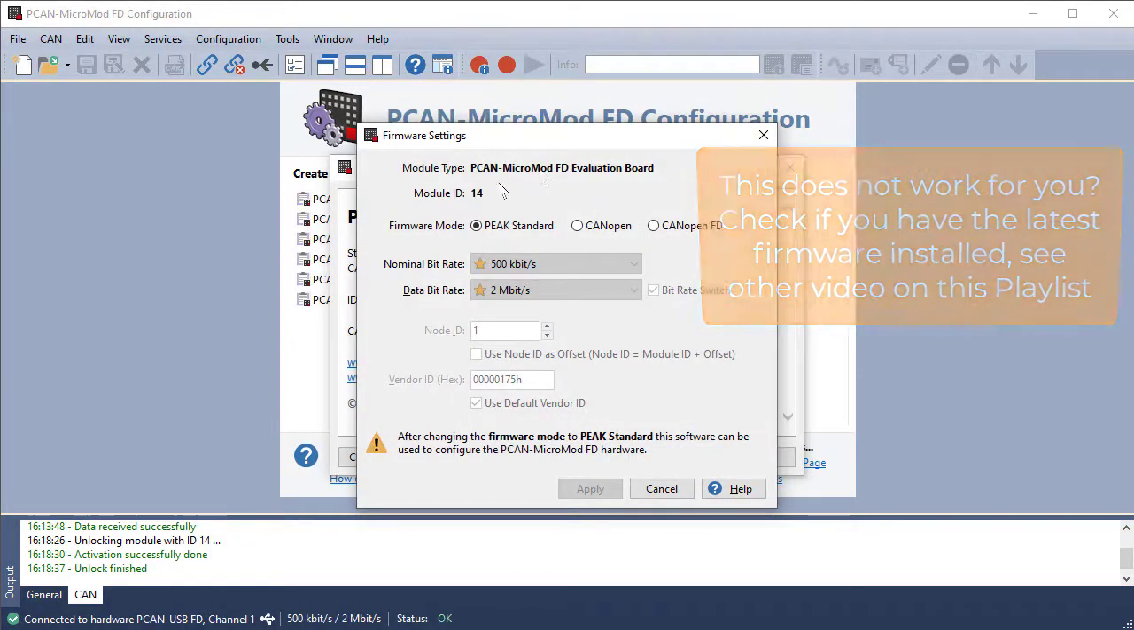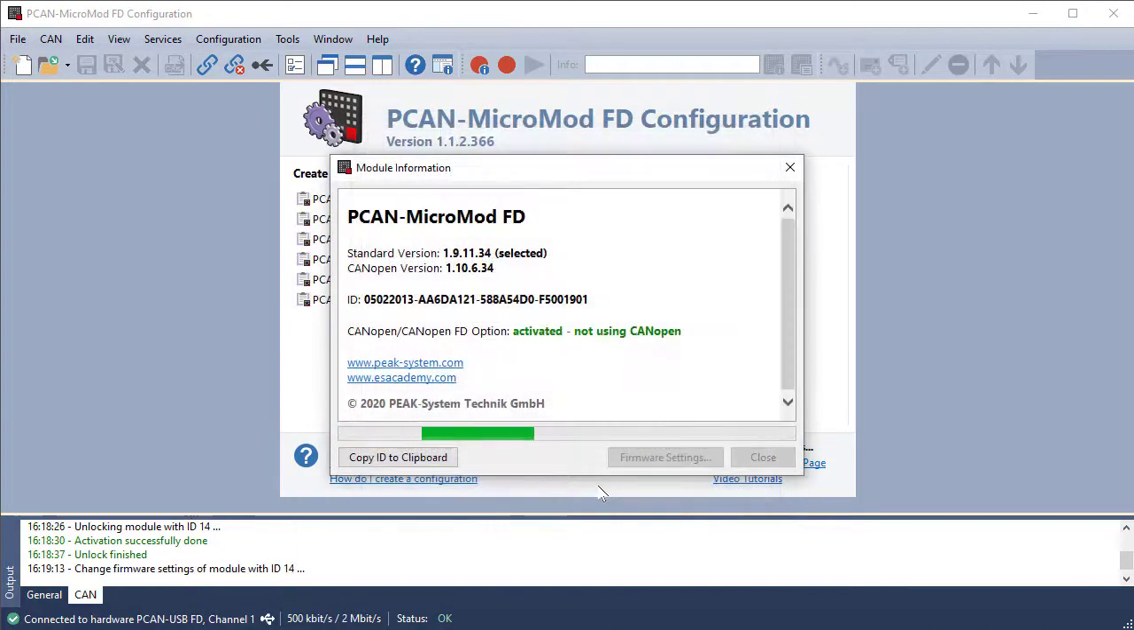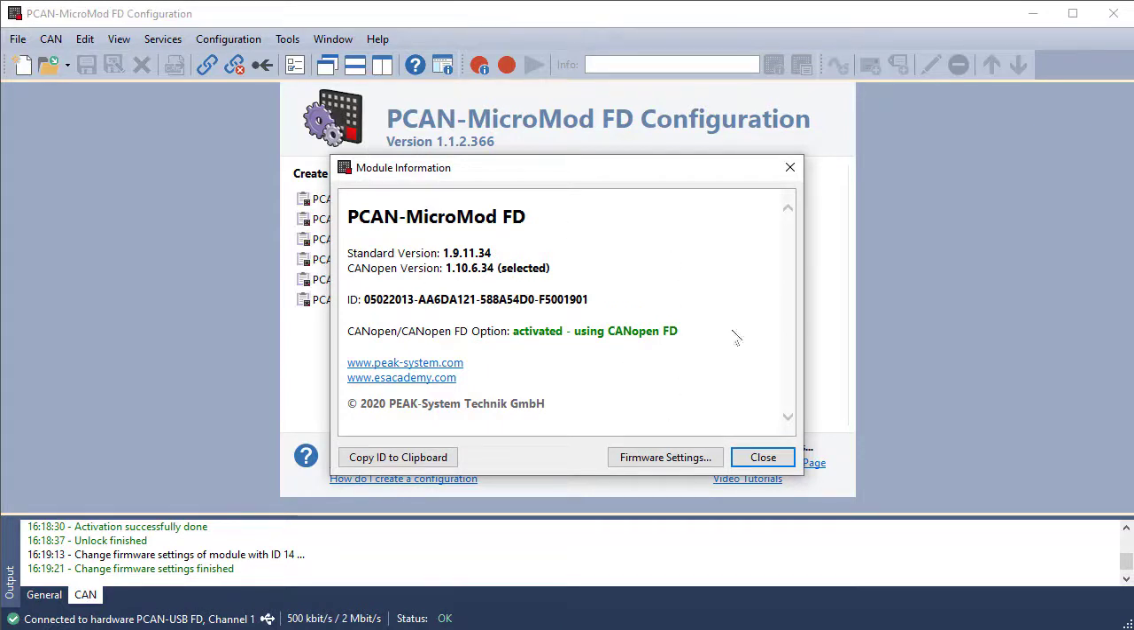And now we can select if we want to run the standard PEAK firmware, we want to run CANopen or CANopen FD. I'll select CANopen FD, select the bit rates, and we can also use a default node ID. This is assigned to this module. So for instance, I'm taking 10 for this one. Simply hit on Apply. And now CANopen is activated and it says using CANopen FD.